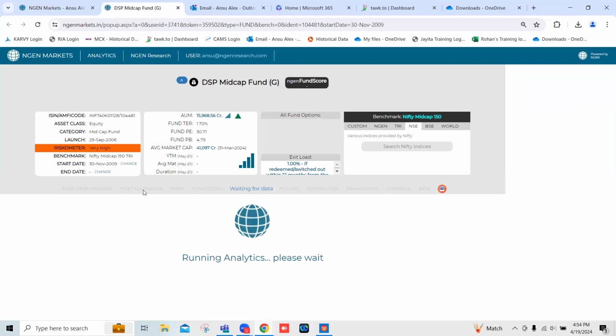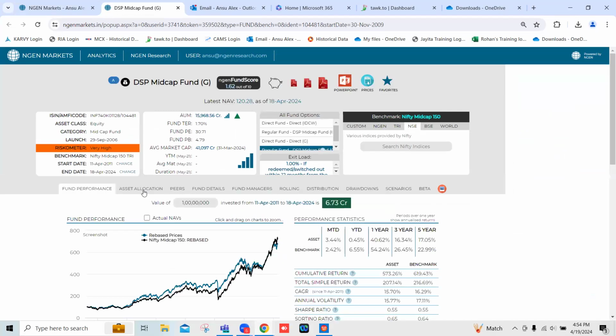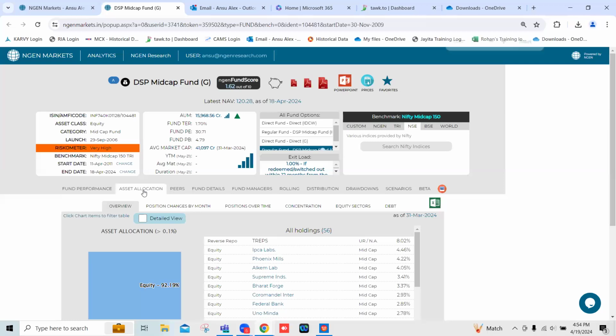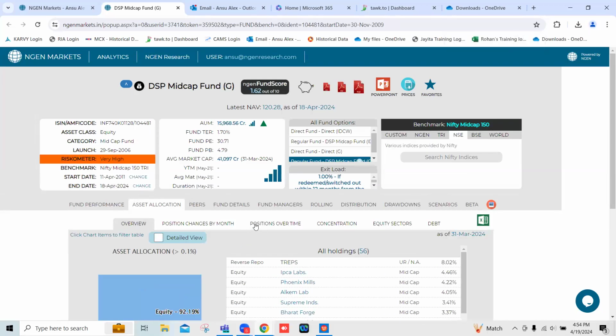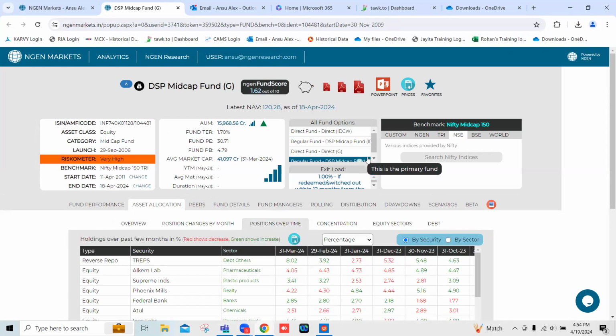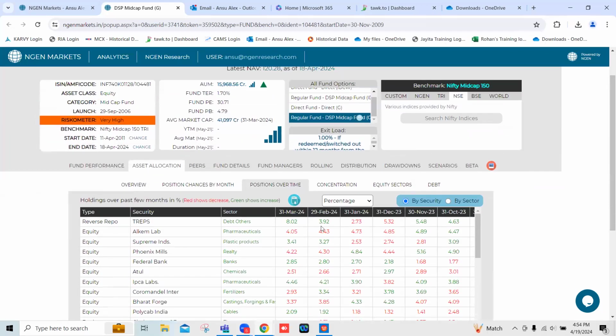If you're interested in investigating this fund only, you go to asset allocation and you go to positions over time. This is a very nice view where you can see their position changing in various different stocks. Yeah, we're looking by security. So you can see how it's changing. You can download in Excel if you want to analyze further, but here you can get it for this fund only. Understood. Okay, fine. Okay, thank you. No problem.